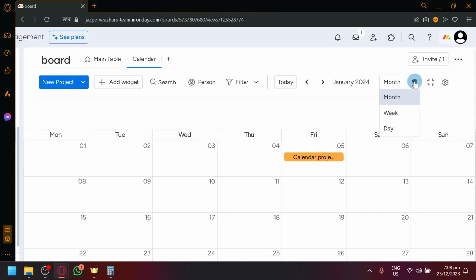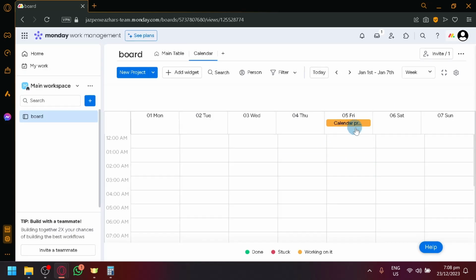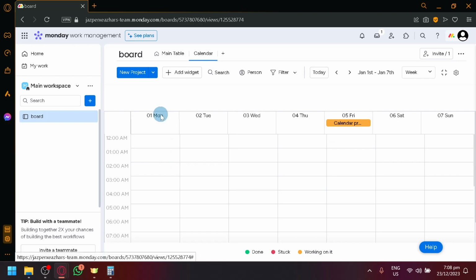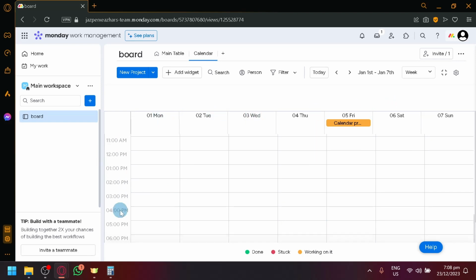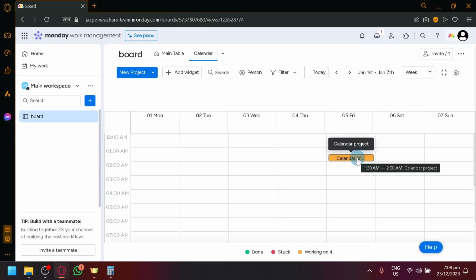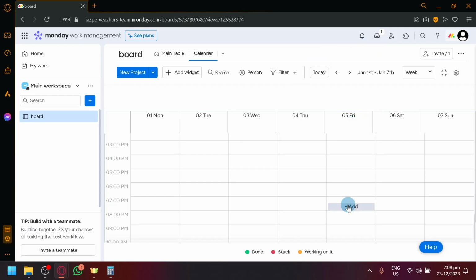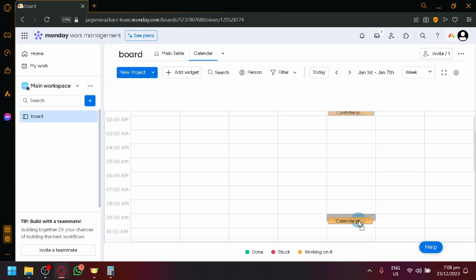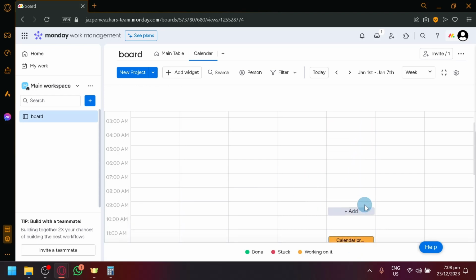And you could view or modify the way you are viewing it by clicking on week. You could view it by week as well, as you can see here. Viewing it by week will allow you to view it by day and the specific time over here, as you can see. You could drag this to whatever time you want. For example, it is currently on the 5th of Friday, or the 5th of January, and you want it specifically on like 11 p.m. So you could drag it to 11 p.m. over here, just like that.